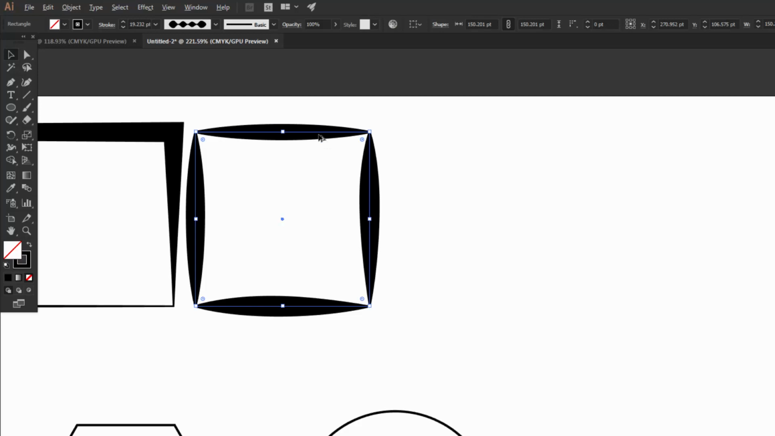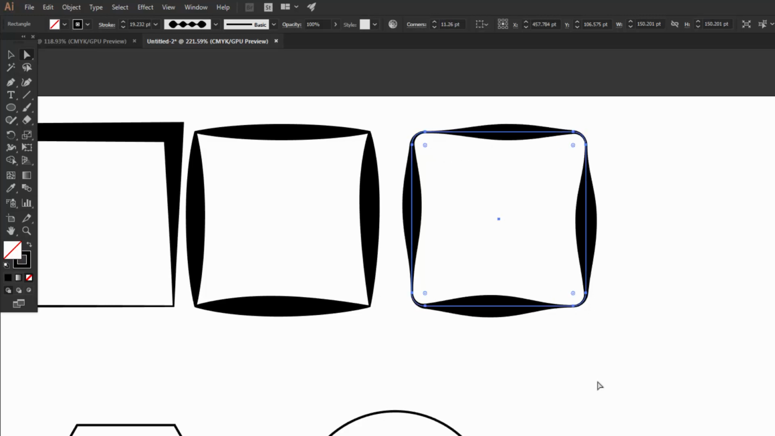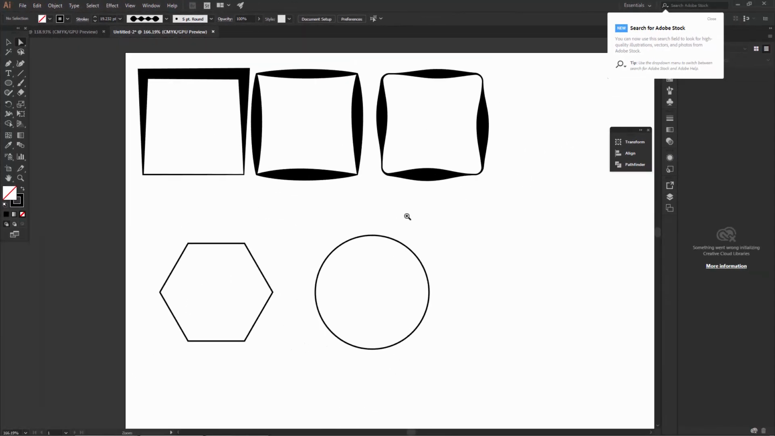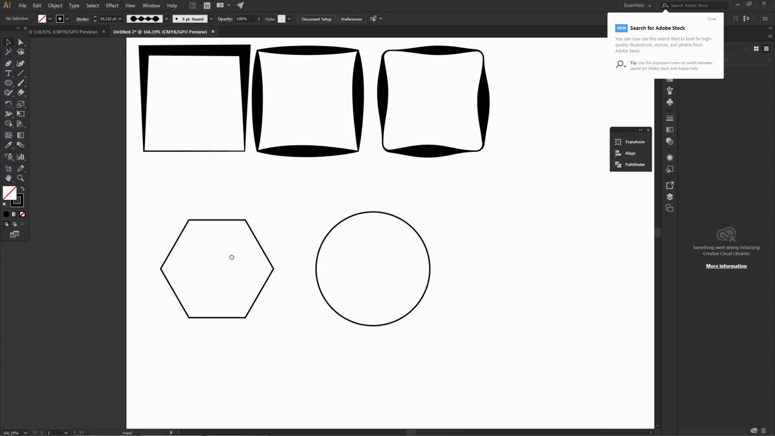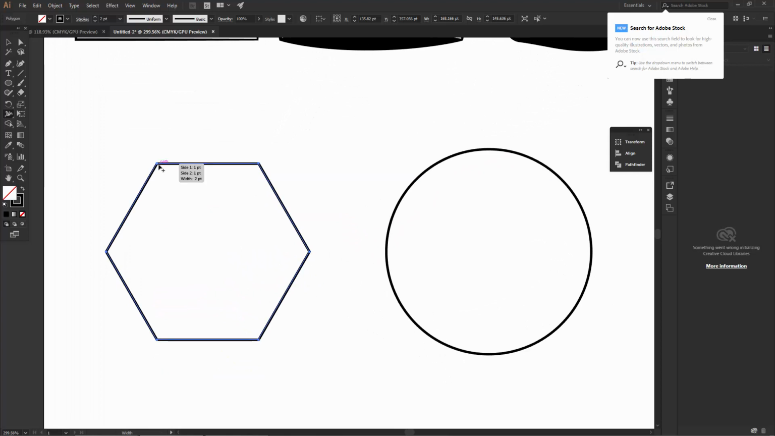I am taking a copy of this one by holding down alt and shift key, and then select and choose the direct selection tool and click on any of these points and move towards inside like this. You can see that we have again made a shape. Similarly, come to this shape, select this and choose the width tool. Let me zoom in and create a shape like this one.